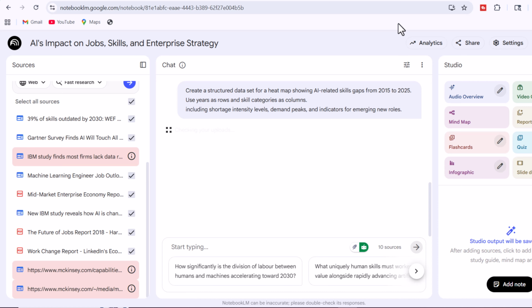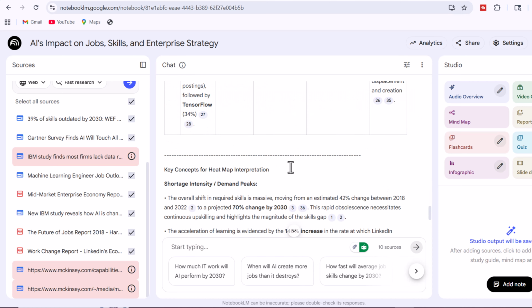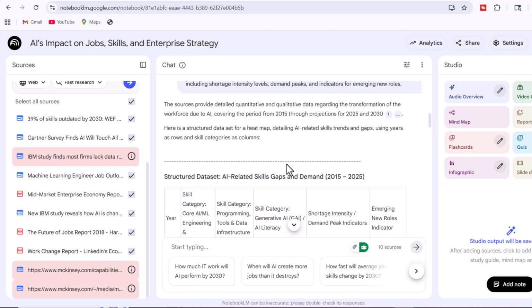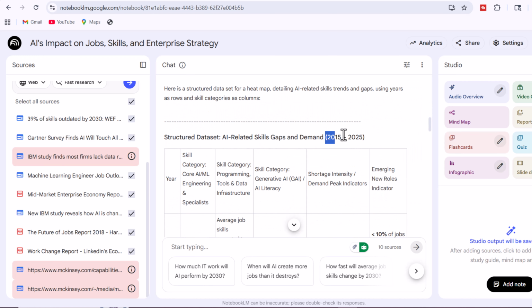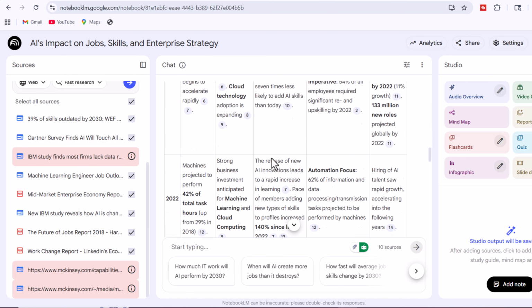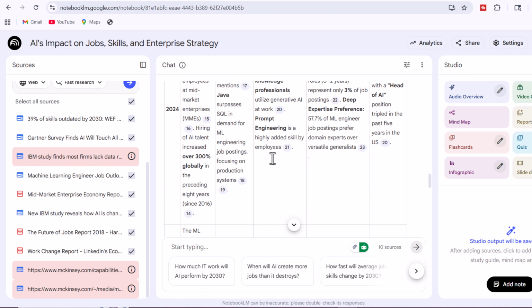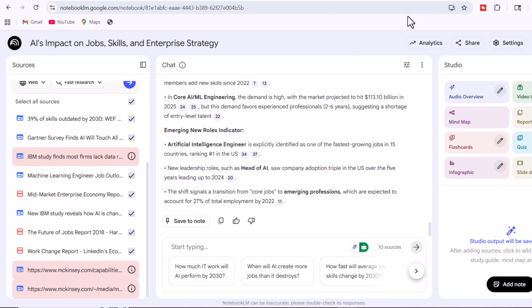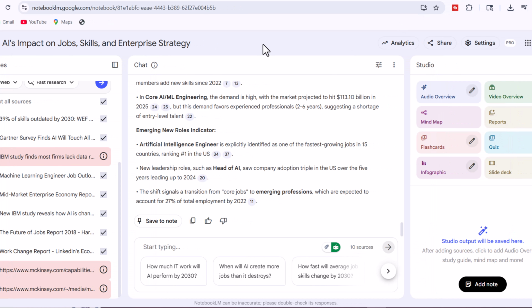It gives us the full timeline from 2015 to 2025, and each row is broken into clear columns for skill category, shortage intensity, demand peaks, and emerging roles. It captures the trends, signals, and new role indicators in a format that's ready to convert straight into the animated heat map. Now we copy the dataset and move over to Google Gemini.